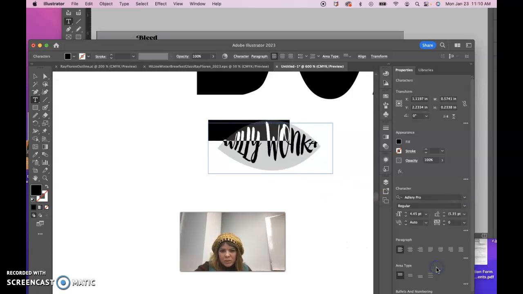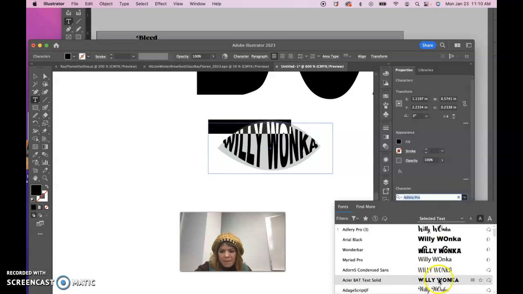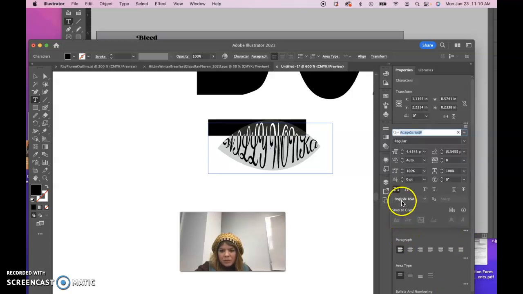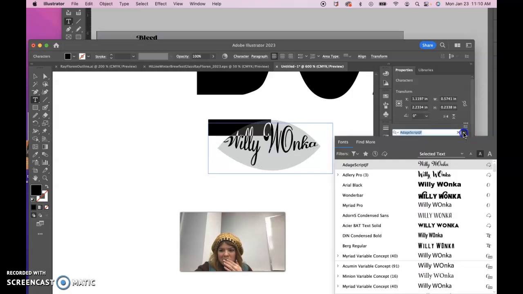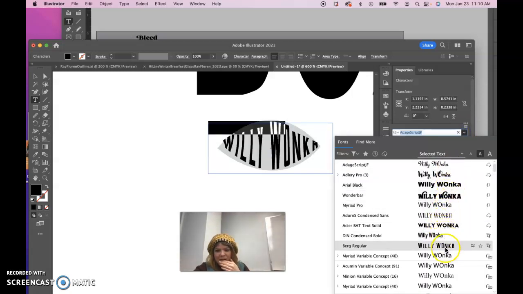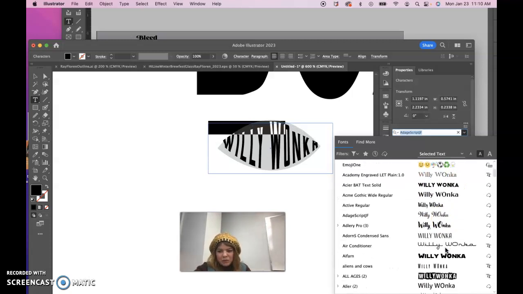Certain fonts are probably going to work better than others. If I take the all caps off too, that might be helpful. Some of them, yeah, work better than others for sure. I think Arial Black works really well for this.